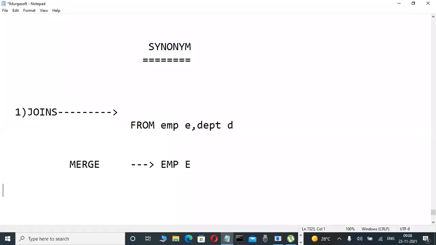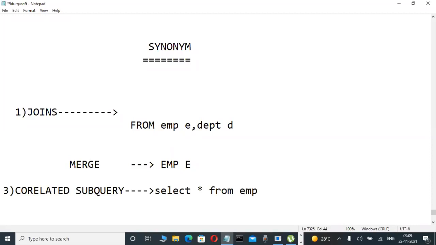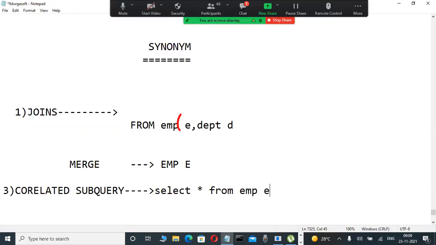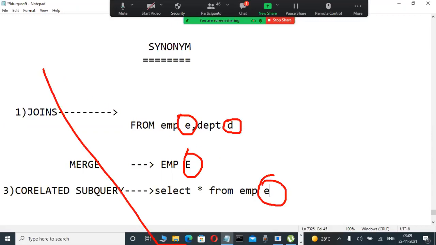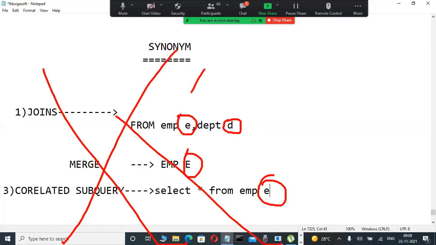Suppose anybody attended previous classes, correlated subquery. In that correlated subquery, in the parent query, suppose I write select star from EMP with an alias. In that one also we are using alias names. Is that a synonym? No. That's why these are temporary alias names. Whenever the query executes, memory is allocated. That's why these are not synonyms.